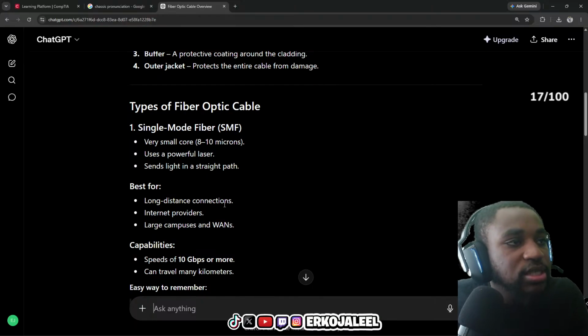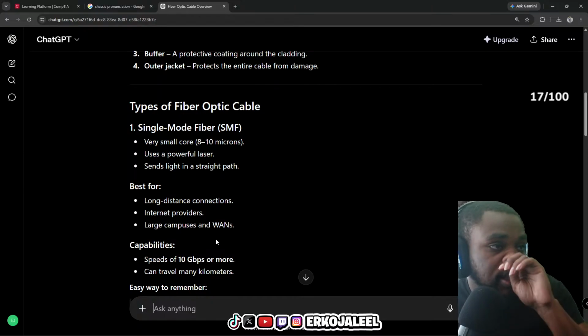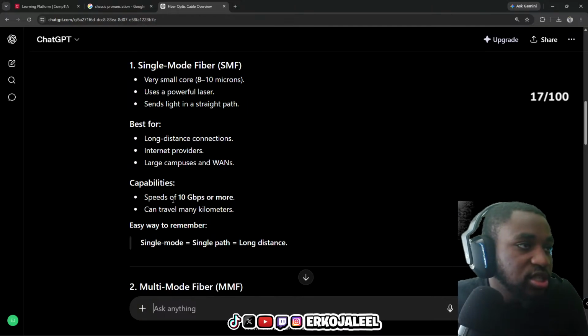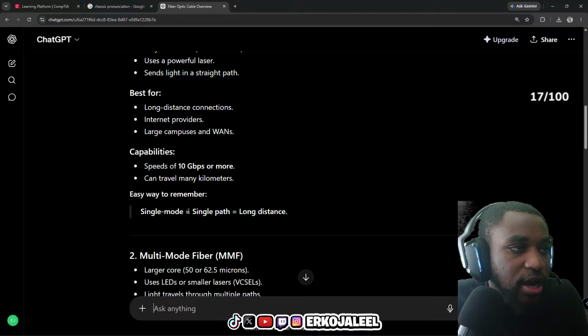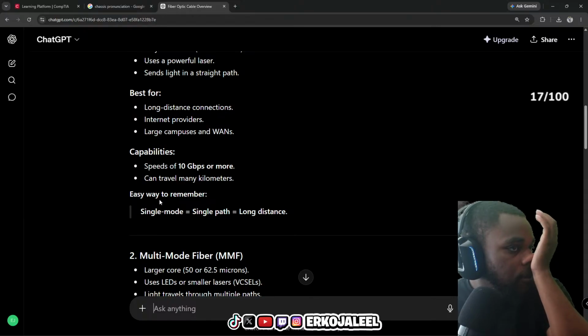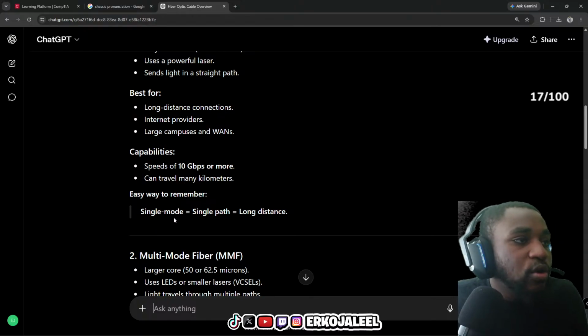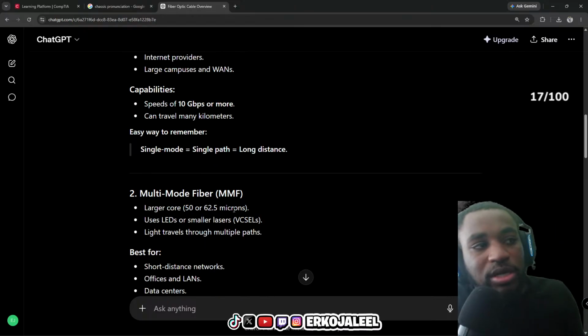Best for long distance connections, internet providers, large campuses, and WANs. Capabilities: speeds of 10 gigabits per second or more, can travel many kilometers. Easy way to remember: single mode equals single path equals long distance.